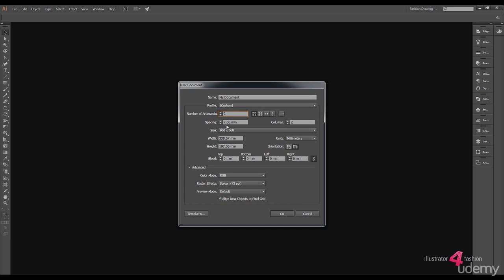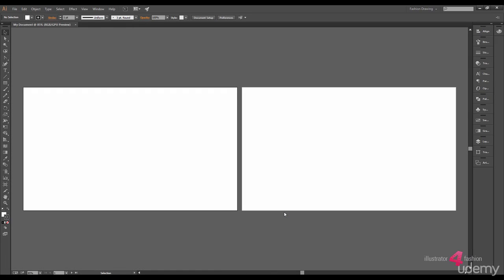Multiple artboards are useful for creating a variety of things, including multiple page PDFs. Once I'm happy with my document settings, I can click OK to create the new document. I now have a blank document that contains 2 artboards. I can see the name of my document in the tabbed window title.